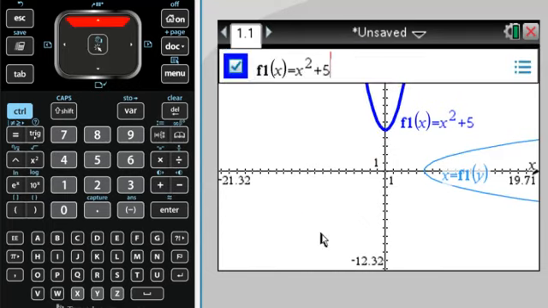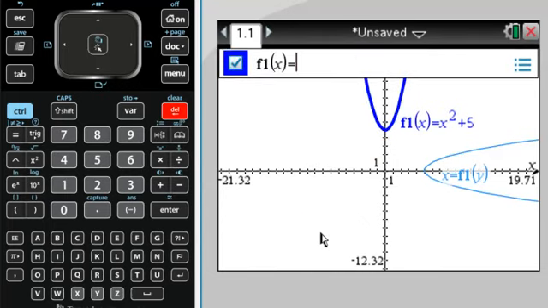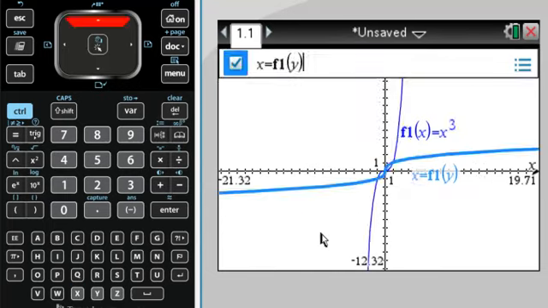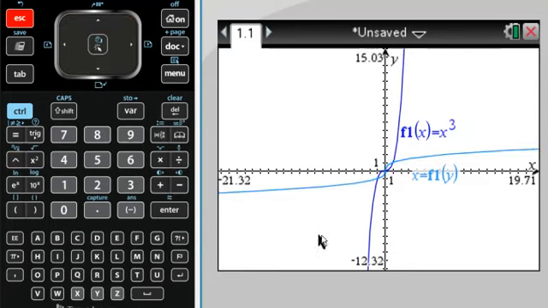Let's do one more time here. So if I have x cubed, that also works, this light blue graph is still my inverse.